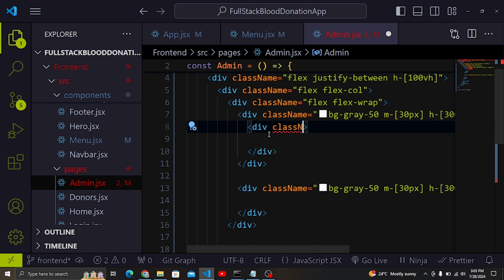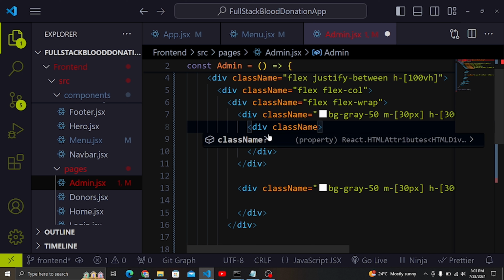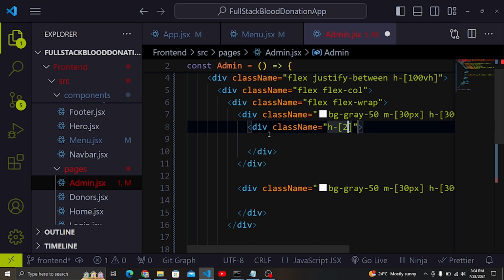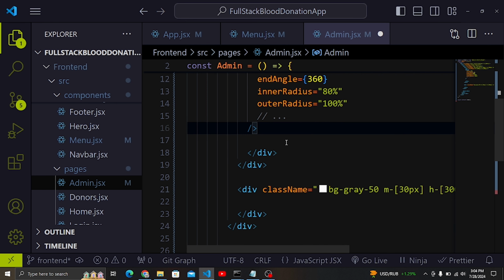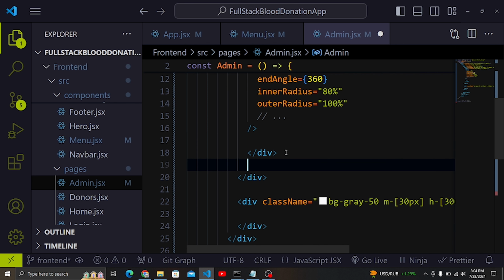So the class name, and then here we can give it the height. We are going to give it a height of 200 pixels, and also a width of 200 pixels like that. And then after that I can paste this gauge here. After that, inside this gauge container, we can add the heading.